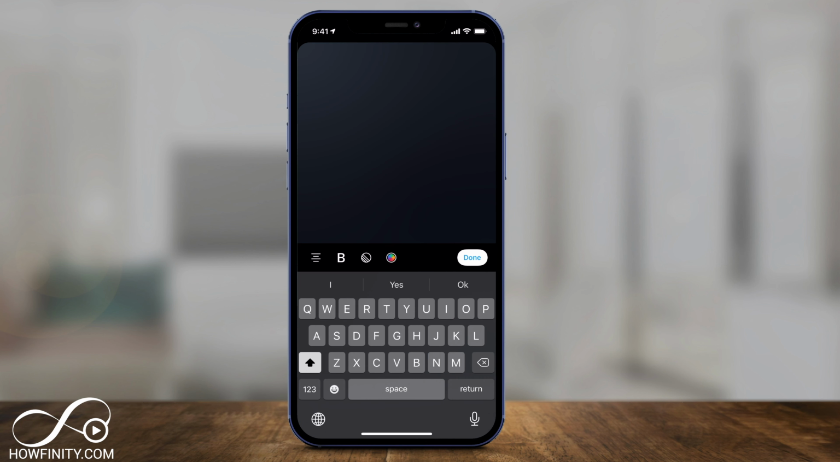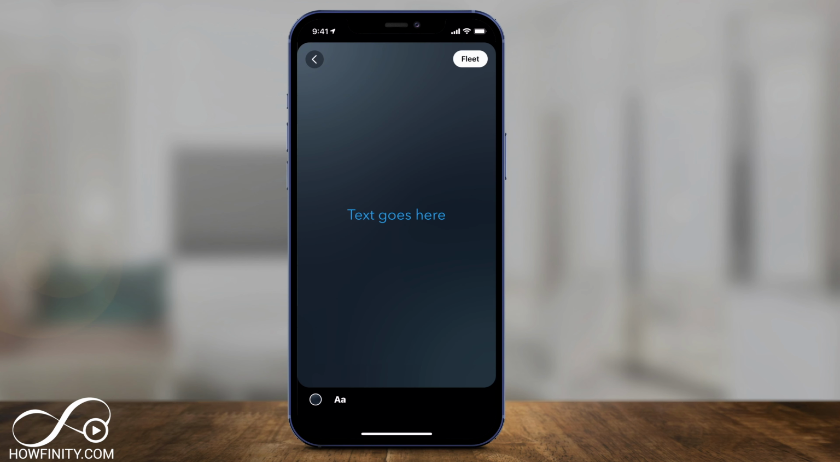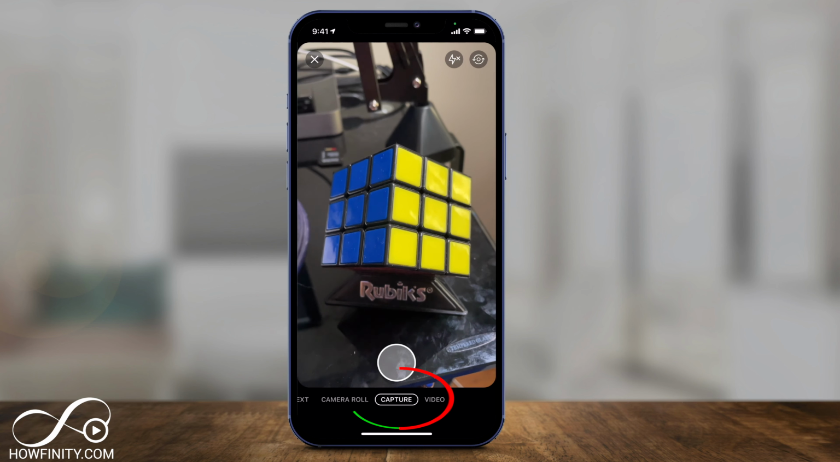So you just tap here, type out a text, and then you have some options like making your text bold here and putting a background against it, changing the color if you want to, and I'm sure they're gonna add even more options over here. And then you could just press fleet on top and it will post it to that fleet section on Twitter here. Next to the camera roll, we have capture.